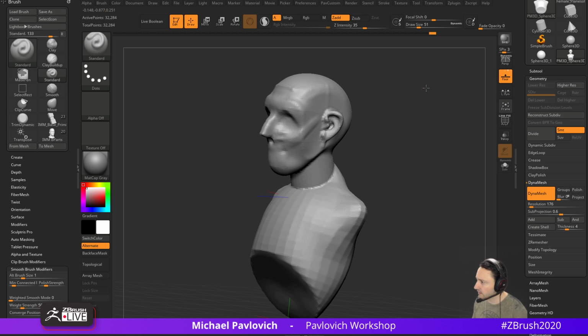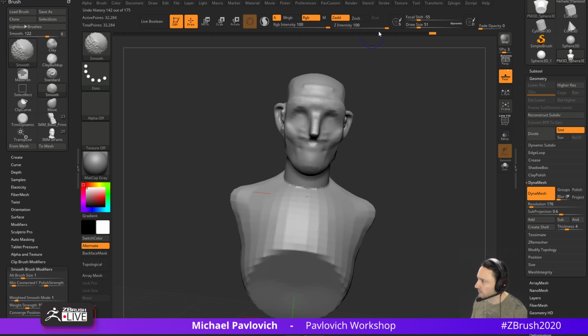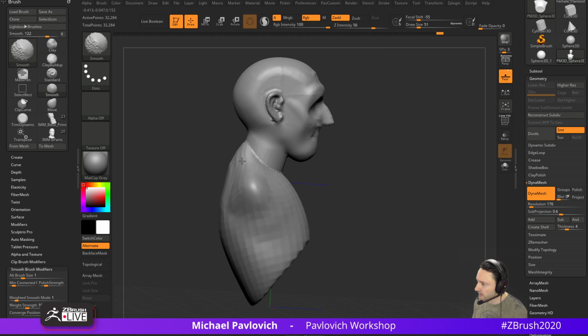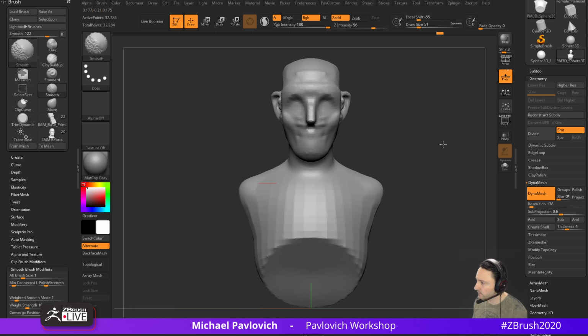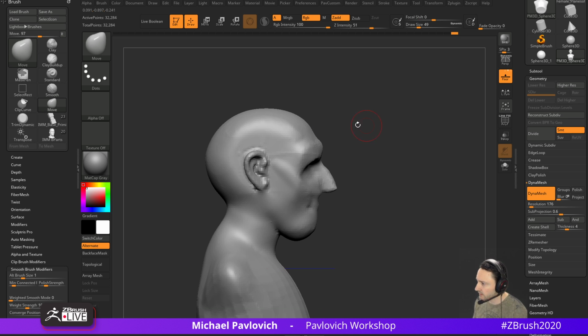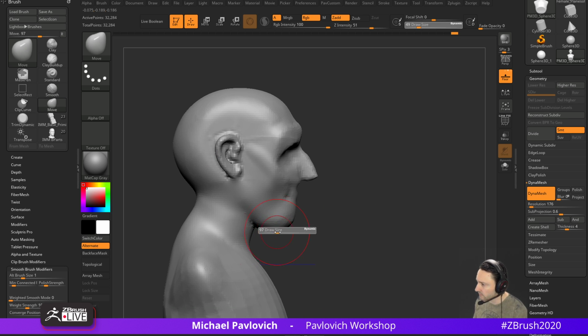So we've started a character, and I'm going to drop my smooth intensity down just a bit because we do have smooth stronger turned on. There we go. And we've got the basis of something. Of course, this is just shapes and forms, so it can still very much be whatever you want.